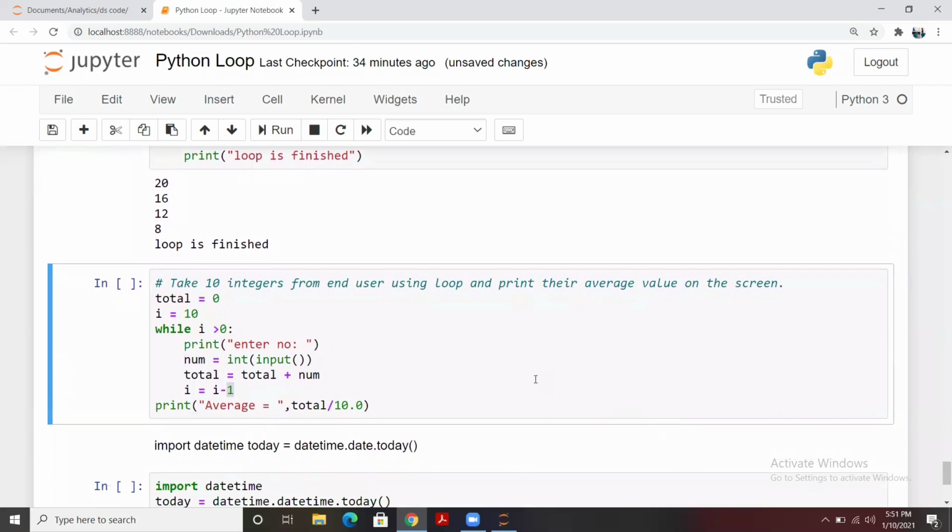Next, we are going to use an example where you need to take 10 integers from the end user using a loop and print their average value on the screen. When you have this problem statement, first you need to think how many variables I require to initiate this program. I need two variables. One is where I'm going to store the average of the values, and one is the iterations, the total number of iterations, because I need 10 integer values. So 10 times I need to iterate, not less than this or not more than this.